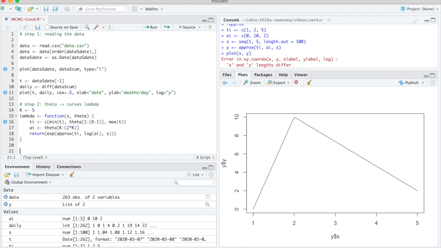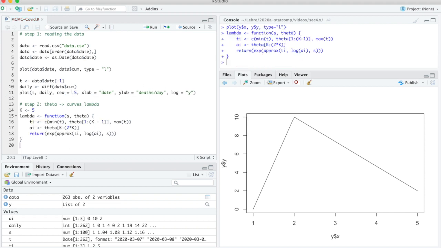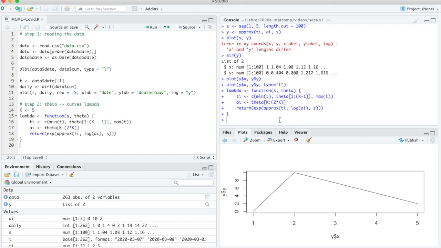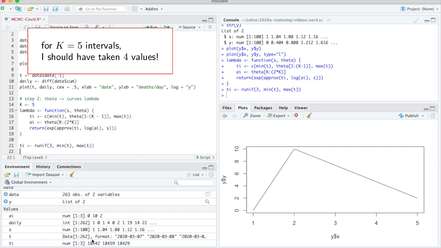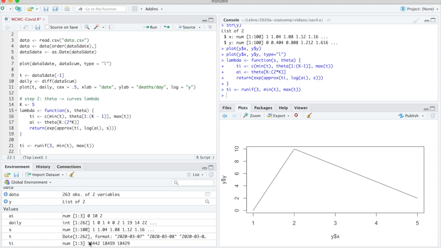Okay, how do we try that out? Now we need to find t values. Let's say ti is 3 random values between the minimum time and the maximum time. Did it work? It did work. You see the ti's appear down here as numbers.